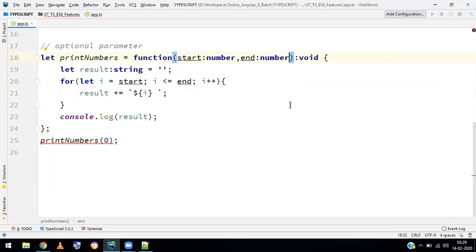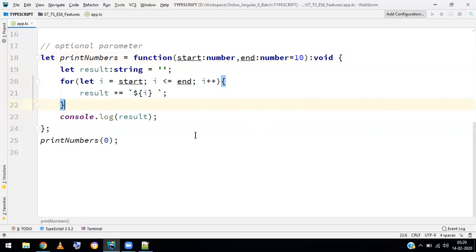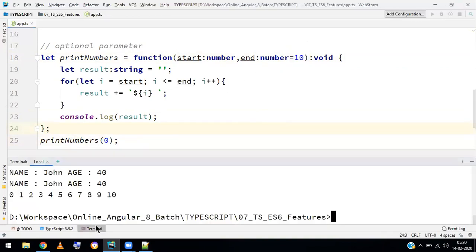How you do it is you make end equal to 10. This becomes an optional parameter. Now I pass only 0, and it happily accepts. If you don't pass anything, it will take the default value 10. If you pass something, say 100, it will take 100 as the value. If you don't pass anything, it takes 10 as the value. Let me go here.